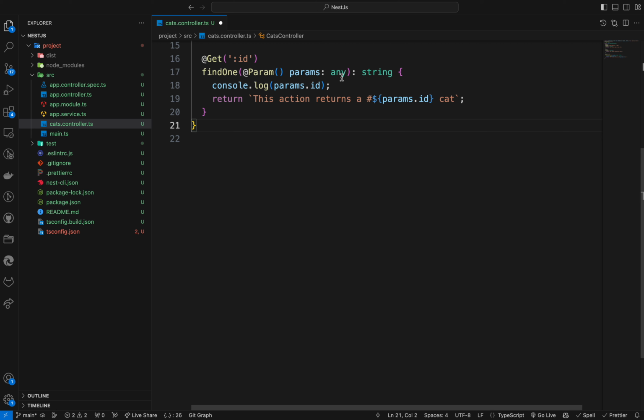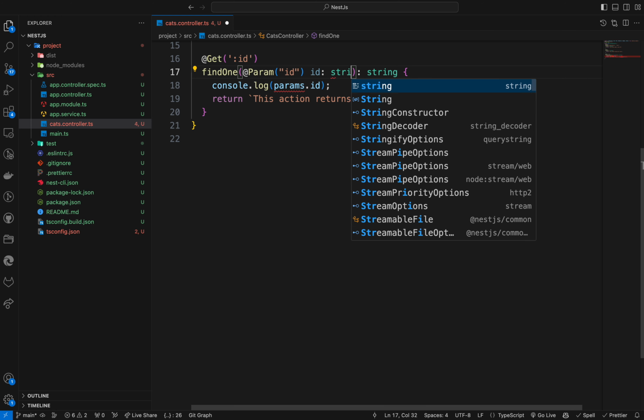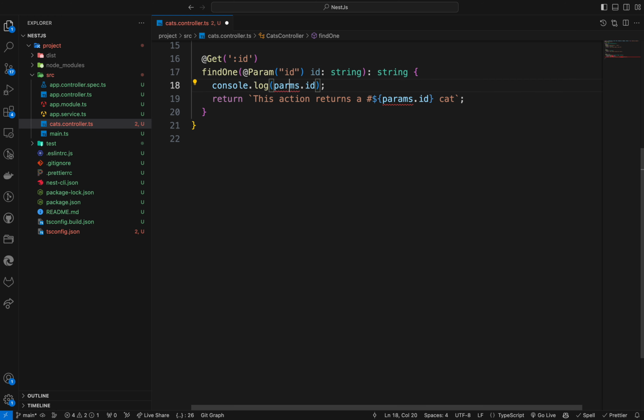Also, we can make it something even better. So we can have params ID. I can say ID directly, and it's a string, and I do not need params anymore, and it will work perfectly fine.